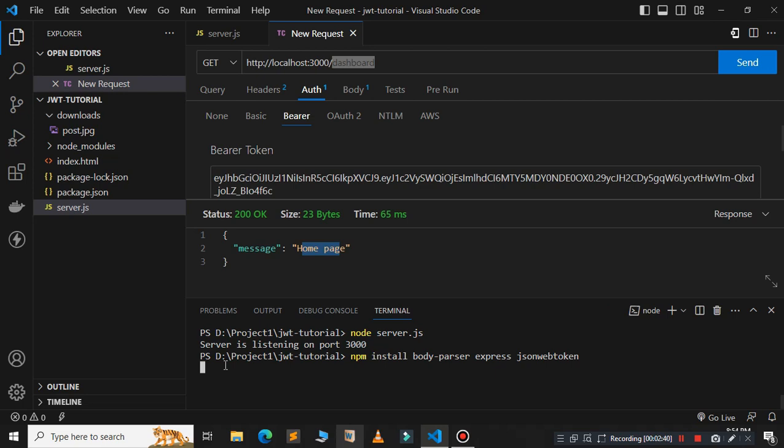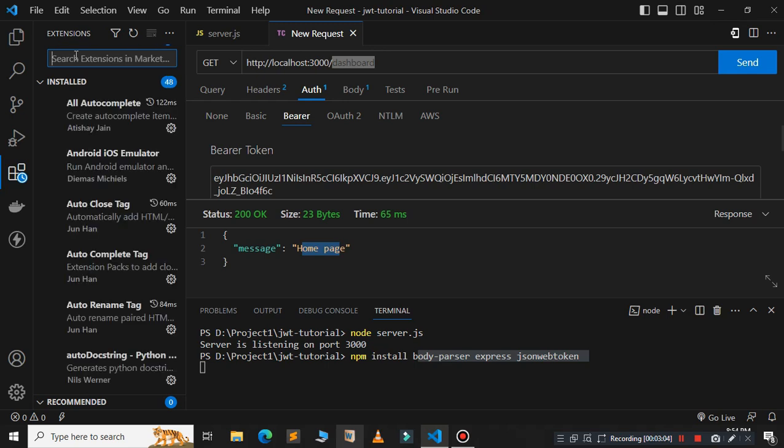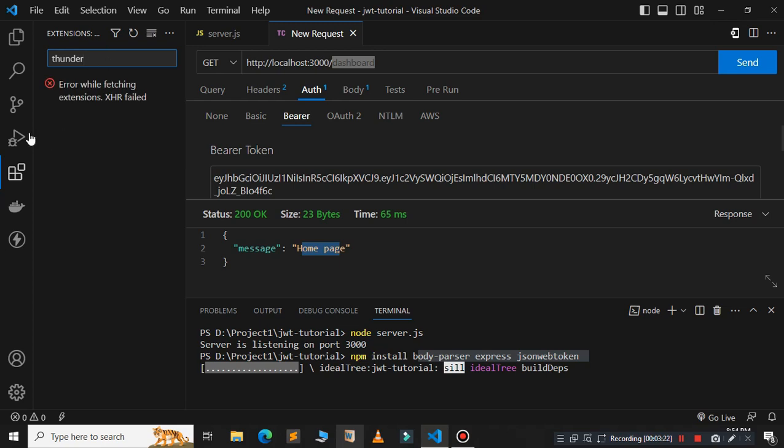After we install these three packages, go to the extensions, and in the extensions just type Thunder Client. In this tutorial we are going to use Thunder Client instead of Postman. I think Thunder Client is more lightweight and it has more features than Postman. If you wish to use Postman, that is your choice, but I will be using Thunder Client. Click on extensions, type Thunder Client and install it. After you install it, just click on this icon here.